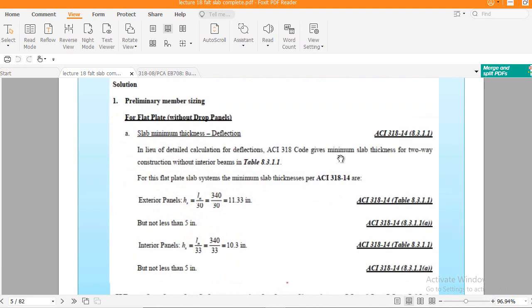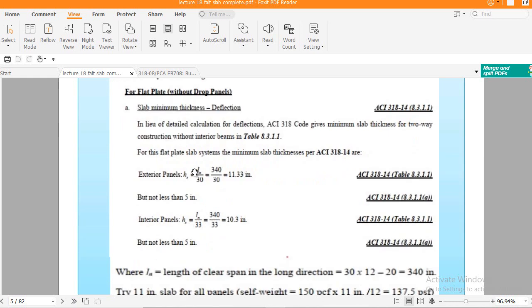So how to fix the size of the flat slab system: ACI code 8.3.1.1, right? This is the section table, and here you will see this in 14. So these two formulas are used, right? There are different cases in a flat slab system: when you have no beam, when you have an interior beam, when you have an edge beam, right?